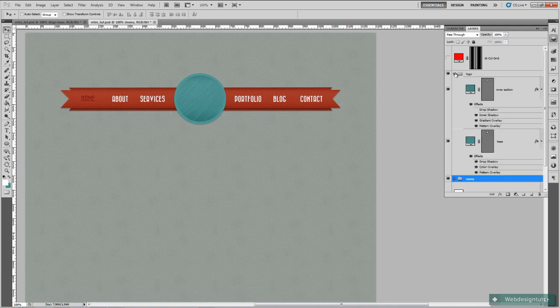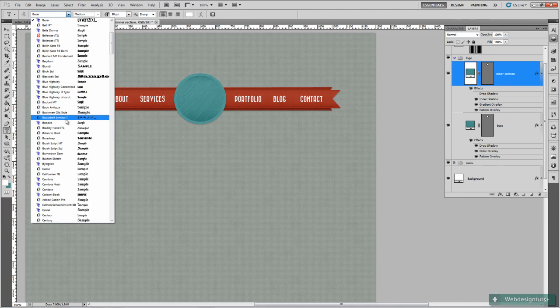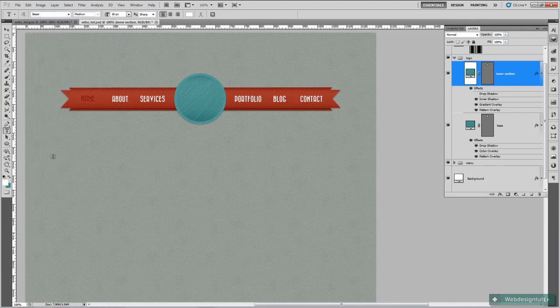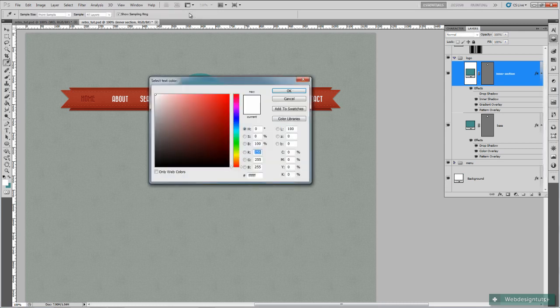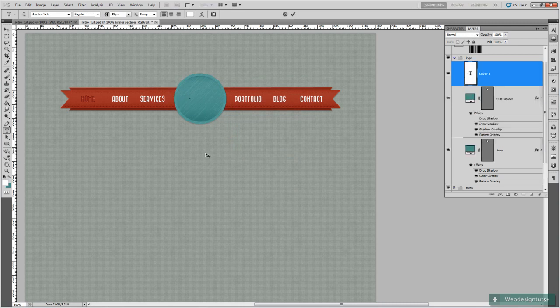Then we're going to finish off our logo now, so make sure that inner section layer is selected, and with the horizontal type tool selected, we're going to choose anchor jack. I'm going to set the font size to 49 pixels. Make sure it's set to white. Then we're just going to type in WD. Control T on the keyboard just to skew that a bit, and then move that down into the middle.